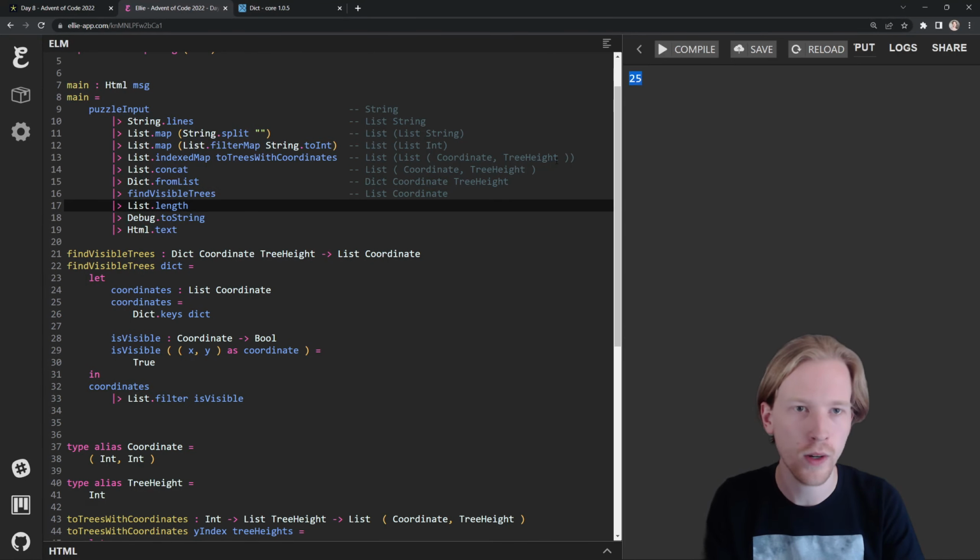Then we need to know the tree coordinates, trees to the right. So this is going to be a list of tree heights. For trees to the right, we basically have to start at our coordinate, and if our coordinate was 0, 0, to go to the right we need to keep incrementing this x value. So x plus 1, x plus 2, x plus 3, x plus 4, until we're out of the bounds of the tree.